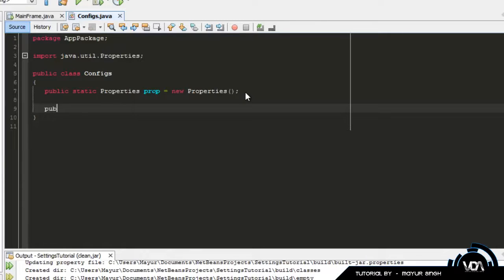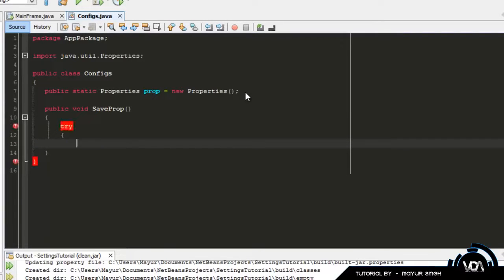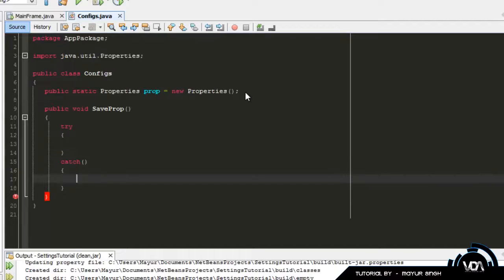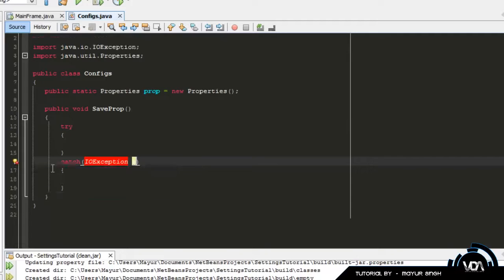We're just going to say public void, let's go with saveProperty, or saveProp. And we're going to create a try and catch, so try. I'm not too sure why it didn't put another bracket in there. And in the catch, we're going to put in IOException e, and we're just going to add the import for IOException.